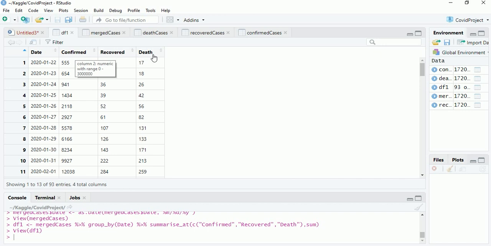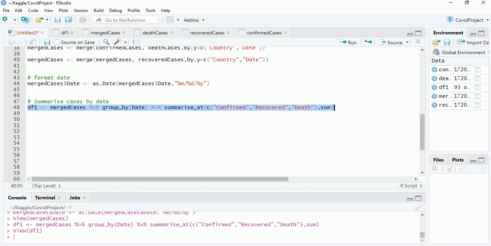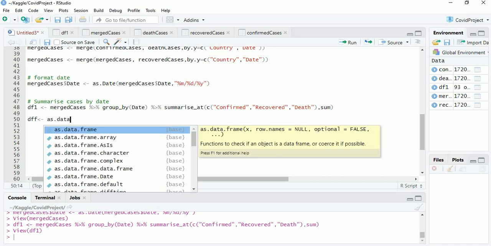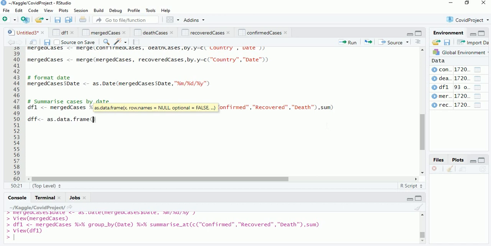death. Okay, and the next thing that we would be doing is we'll create another data set called dff. We'll create a data frame. Basically, I would want to append a row. So I'll tell you why exactly we're doing this.